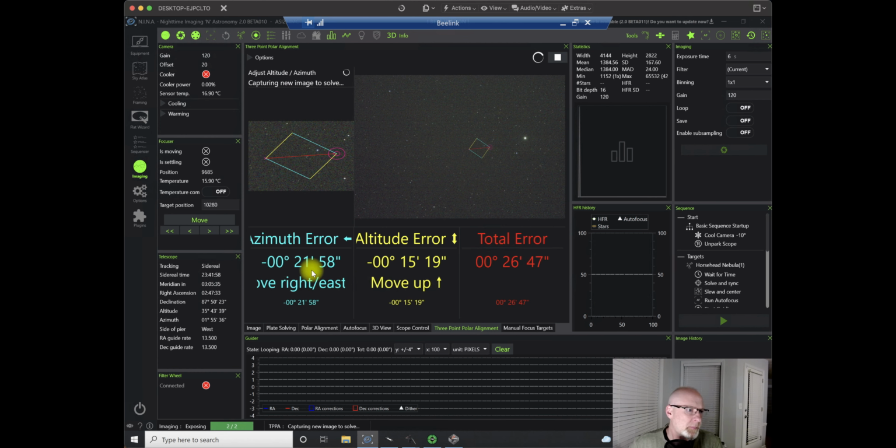So as you can see right here, I got a nice visual representation. This is just a blow up of this match right here, and it's telling me I need to move right and go up. So 26 minutes of error here. So literally I'm going to go out there, twist it right, and go up. And so for every 2 seconds, it's going to take another image and plate solve it, and then continue to tell me if I'm right or wrong.